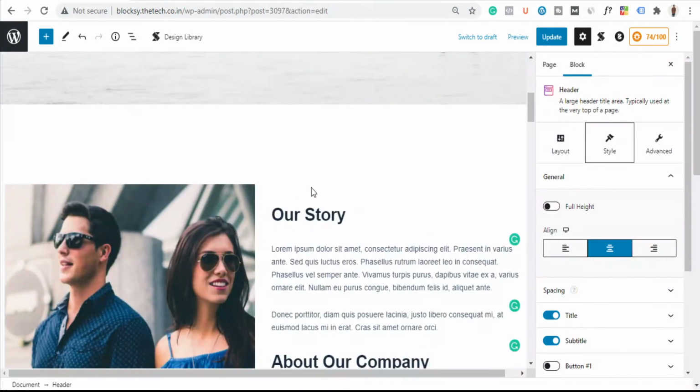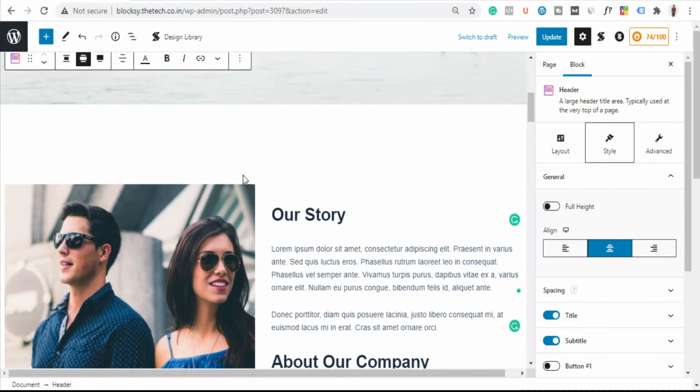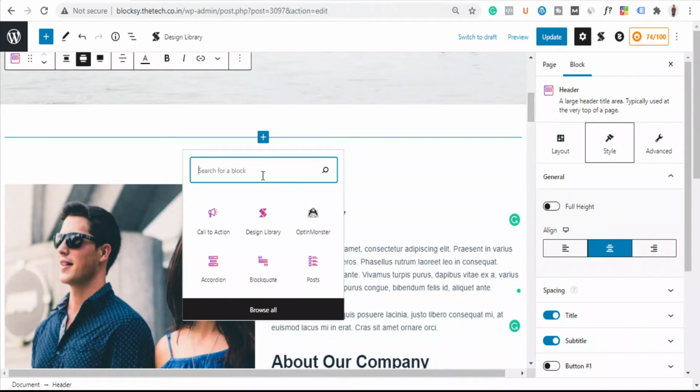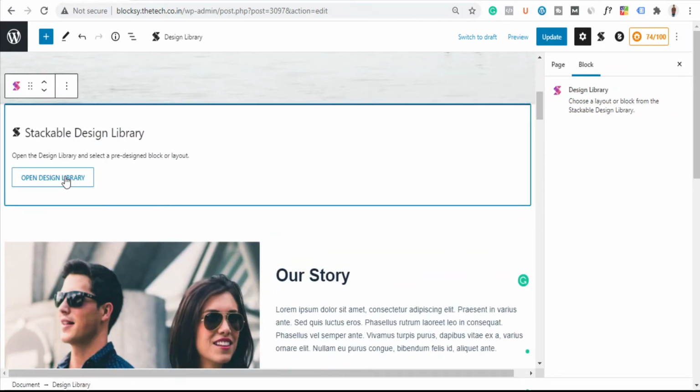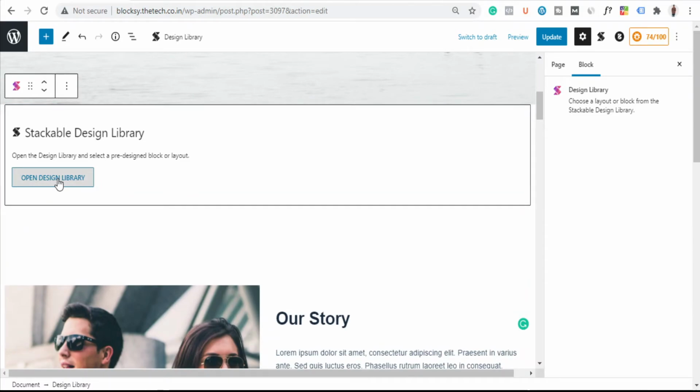Then if I go down here, let's say I want to add a section here. How to do that? If you hover over here, you will get a plus icon. Just click here and type "layout". You will get this design library, just click over here and then click on open design library.